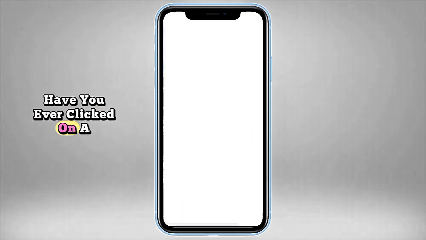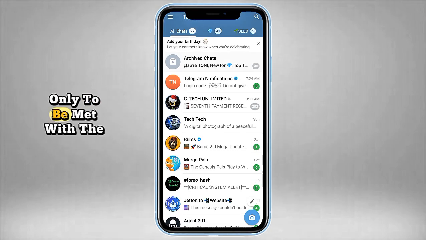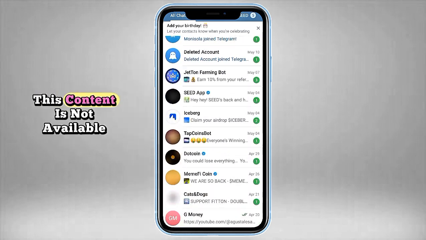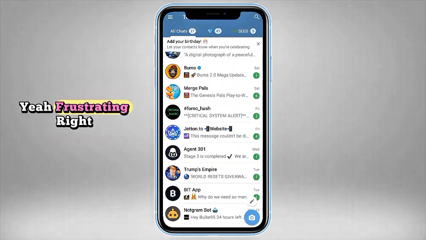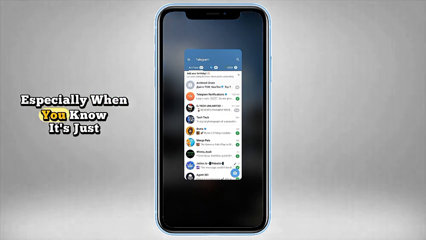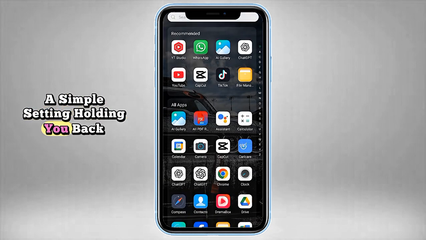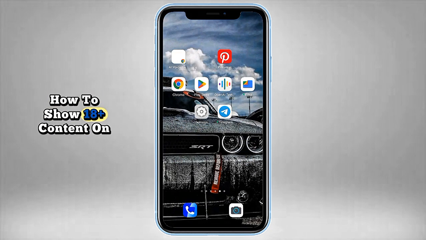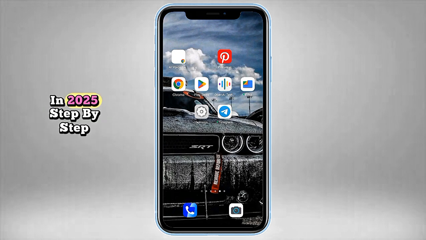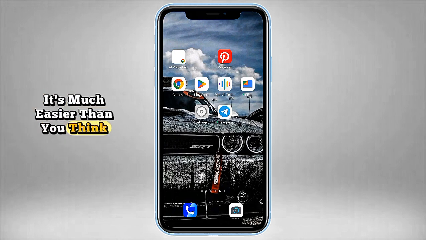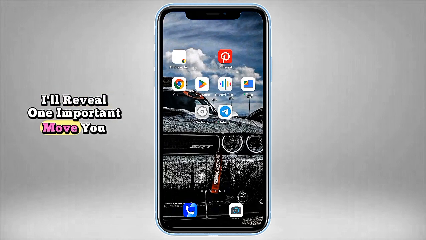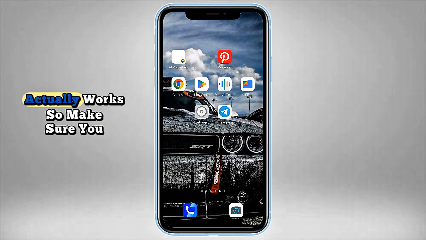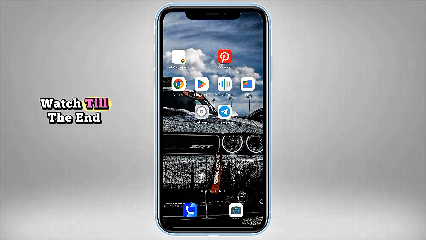Have you ever clicked on a Telegram link only to be met with the message, "This content is not available"? Yeah, frustrating, right? Especially when you know it's just a simple setting holding you back. Well, today I'm going to show you exactly how to show 18+ content on Telegram in 2025, step by step. It's much easier than you think. And at the end of this video, I'll reveal one important move you must make to ensure the setting actually works. So make sure you watch till the end.